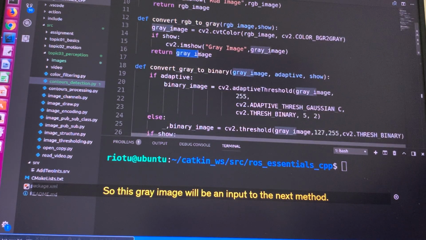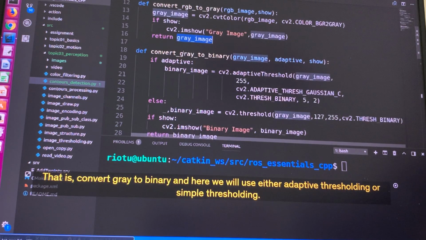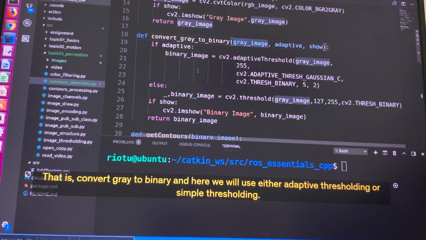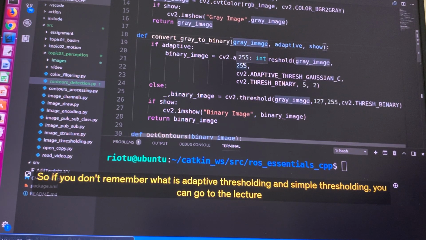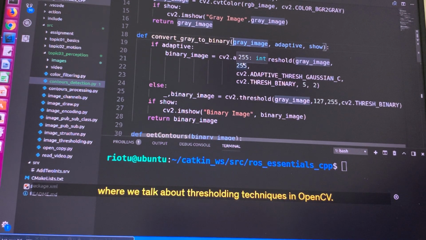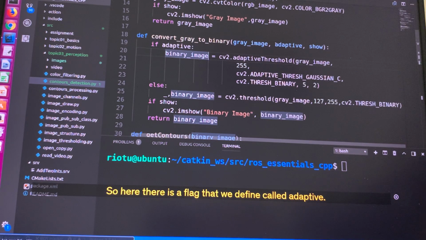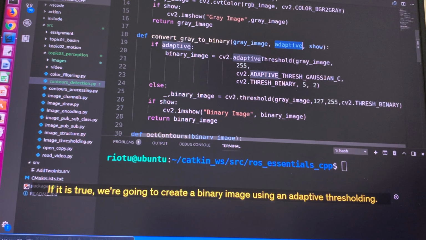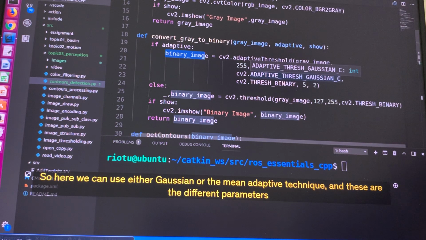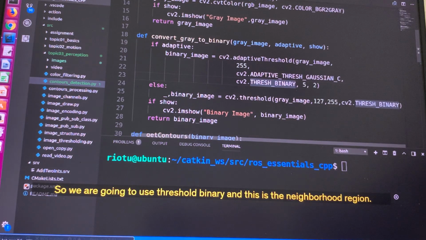So this gray image will be an input to the next method, that is convert gray to binary. And here we will use either adaptive thresholding or simple thresholding. If you don't remember what adaptive thresholding and simple thresholding are, you can go to the lecture where we talk about thresholding techniques in OpenCV. So here there is a flag that we define called adaptive. If it is true, we're going to create a binary image using adaptive thresholding. So here we can use either the Gaussian or the mean adaptive technique. And these are the different parameters of the method. So we're going to use threshold binary, and this is the neighborhood region.